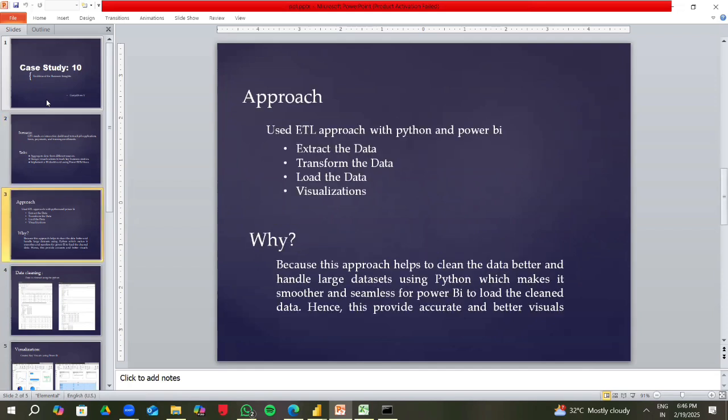And now looking into the approach, I've used the ETL approach here using Python and Power BI. ETL means extract, transform, and load. I extracted the data from Kaggle. Transform is nothing but cleaning and processing the data using Python. And once the data is cleaned, I loaded the data into Power BI, which made it easier to create the key visuals. The reason behind using ETL is that it makes it easier to clean the data better and handle large data sets, and it is also a simple and easier approach. It also provides accurate and better visuals when clean data is imported or loaded into Power BI to create the key visuals.